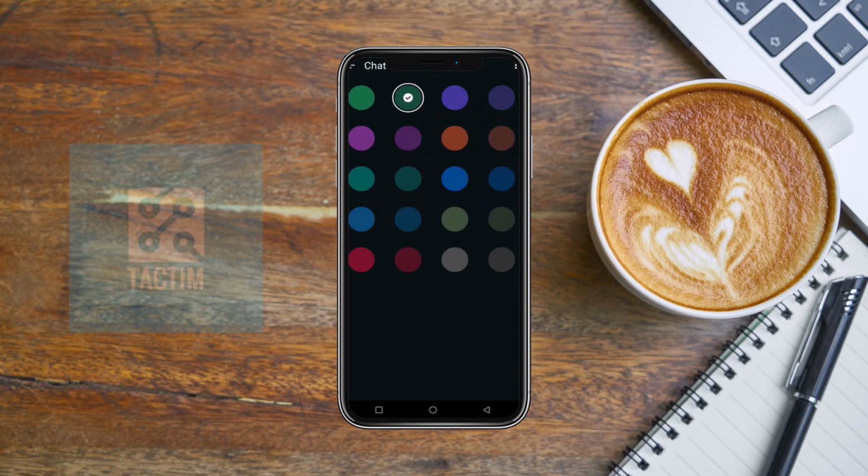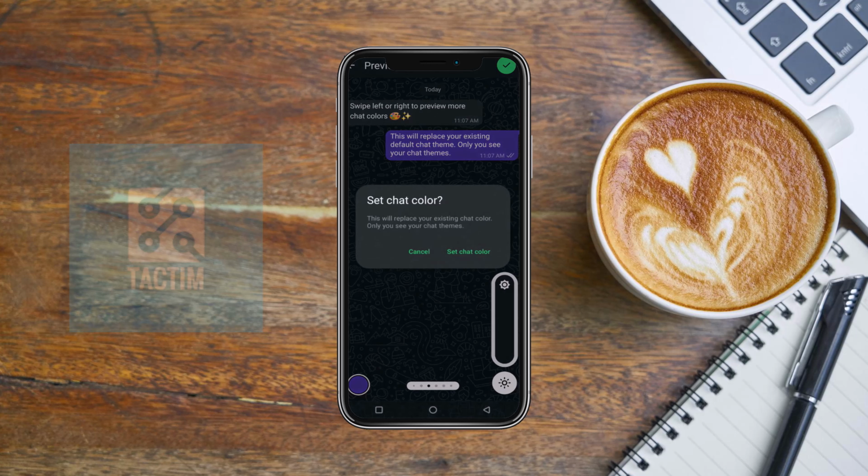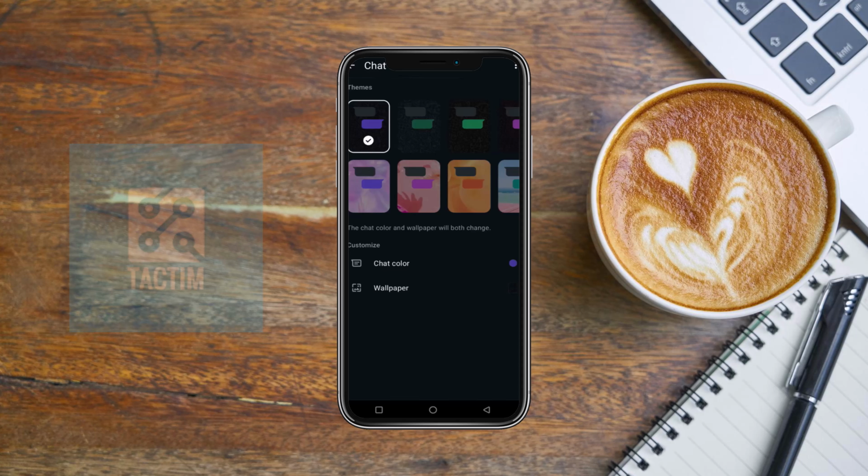Now you can select your color as you want. Now press on the sign option. Now click on set chat color. That's it. So this is how to change chat color in WhatsApp.